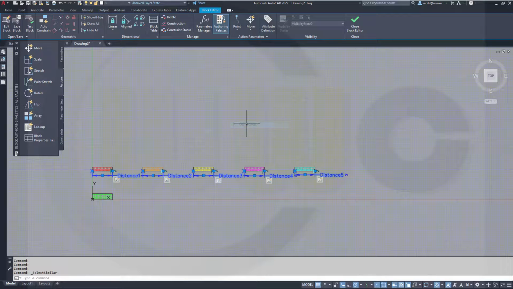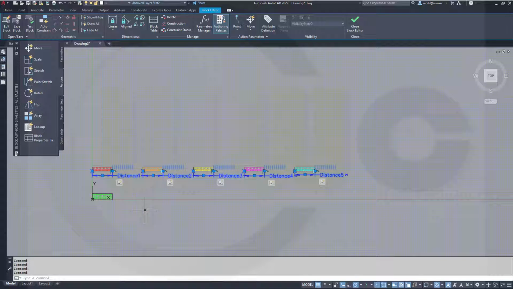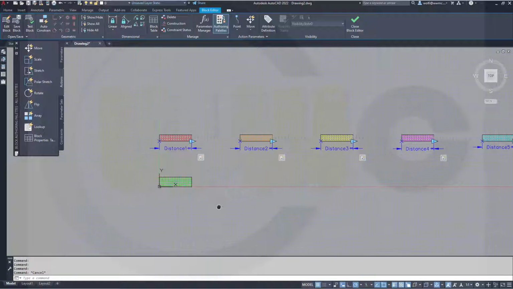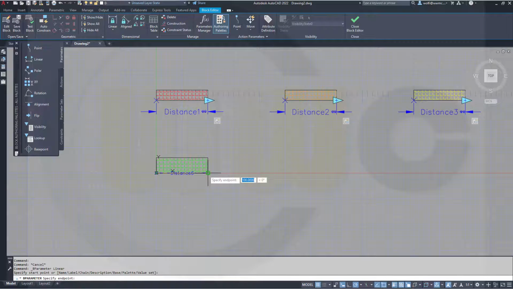Now select them again. Go for a select similar. Go to the properties and you can go for an increment. Let's go from 100 to 200. And the increment might be 10. Okay. Now I need another linear parameter. Here, so go for another parameter, linear from this corner to that one.